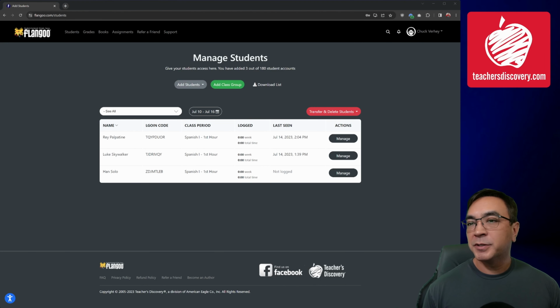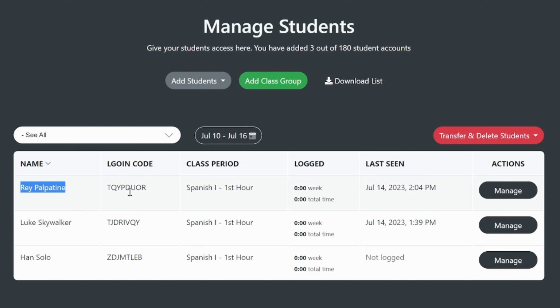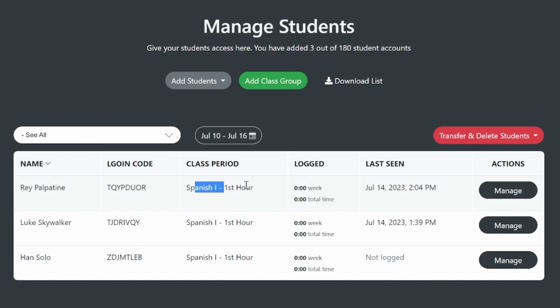Coming back to my student list, I can now see my newest student has been added. I can see their login code in case they forget their login code. Spoiler alert, they're probably going to forget their login code. And I can see which period they have been added to, as well as how much time they're spending in Flangoo. This is keeping track of how much time they're spending in Flangoo this week. And this is how much time they've spent in Flangoo in total since the account was created.